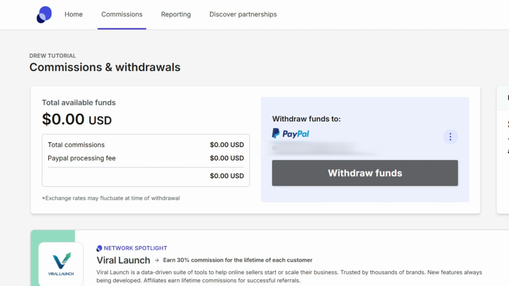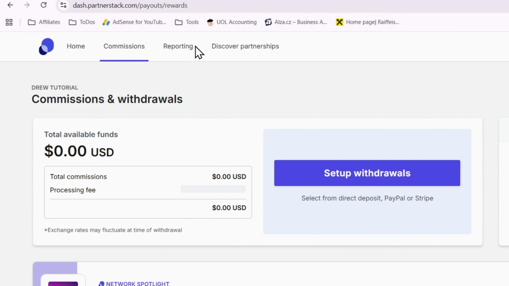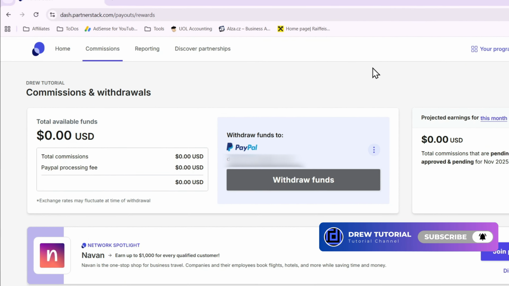But that's how easy it is, guys, to set up your PayPal account on PartnerStack. Very easy and very simple. I'm going to refresh this page so that you can see again that it's all connected and it's all working fine. That's how easy it is.